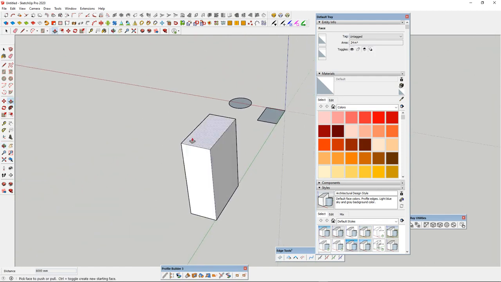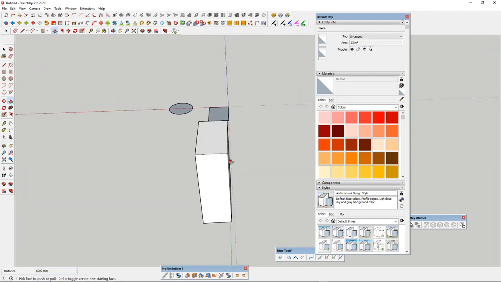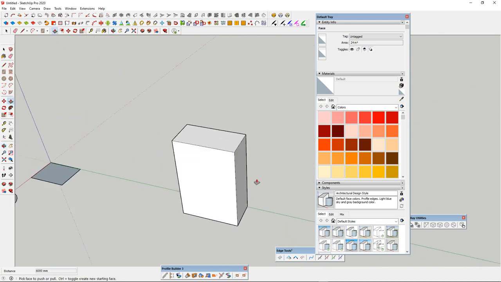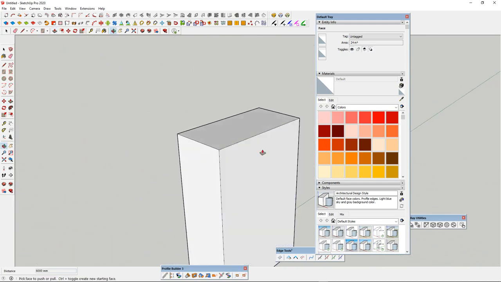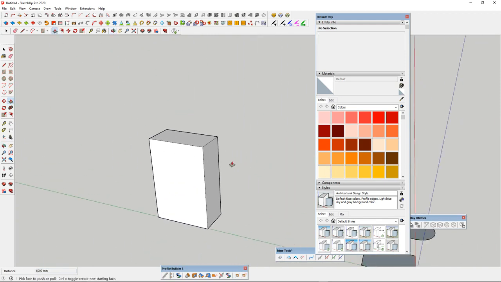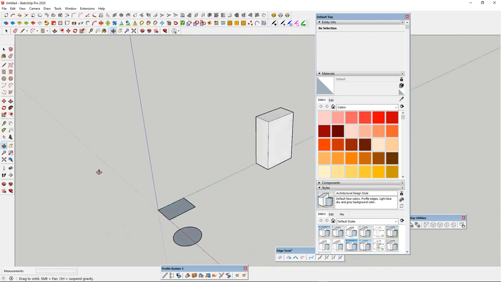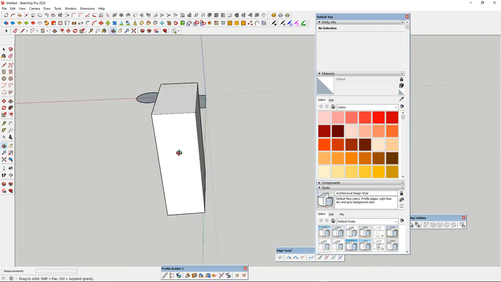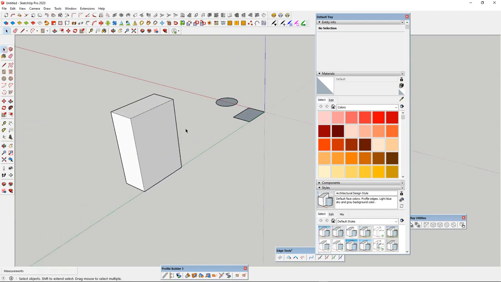So again, to orbit around the scene, I'm holding the middle mouse button and holding on while I move the mouse around, and that gives us the ability to move around our scene.